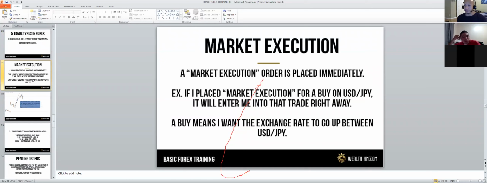So the first type of trade that you're going to make in Forex is called a market execution trade. This pretty much just means instant trade. If you do a market execution trade, it means you're getting in the trade right now, at that moment. A market execution order is placed immediately as soon as you press buy or sell. For example, if I placed a market execution trade for a buy on the US dollar and the Japanese yen, MetaTrader 4 will enter me into that trade for a buy right away. I've entered that trade.